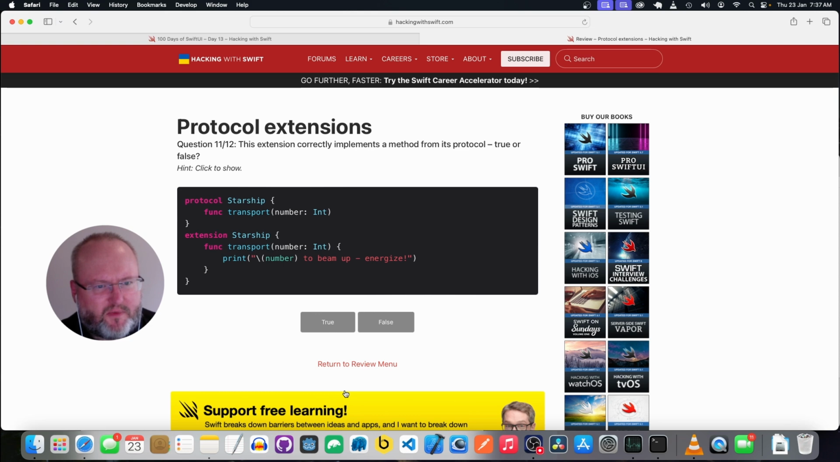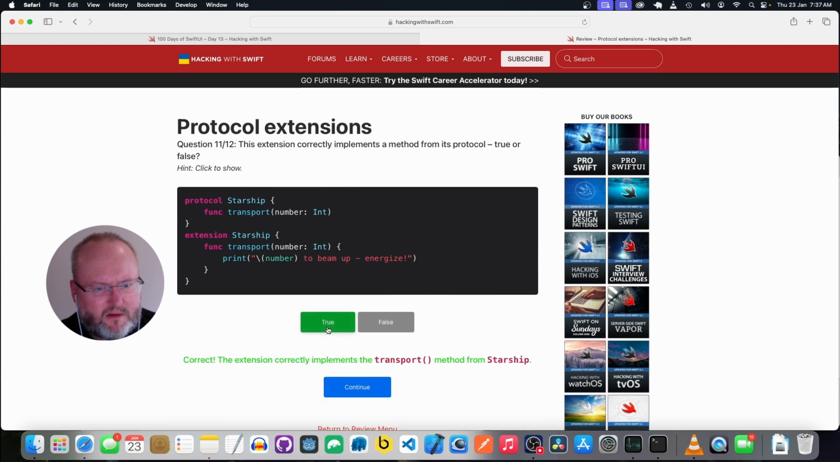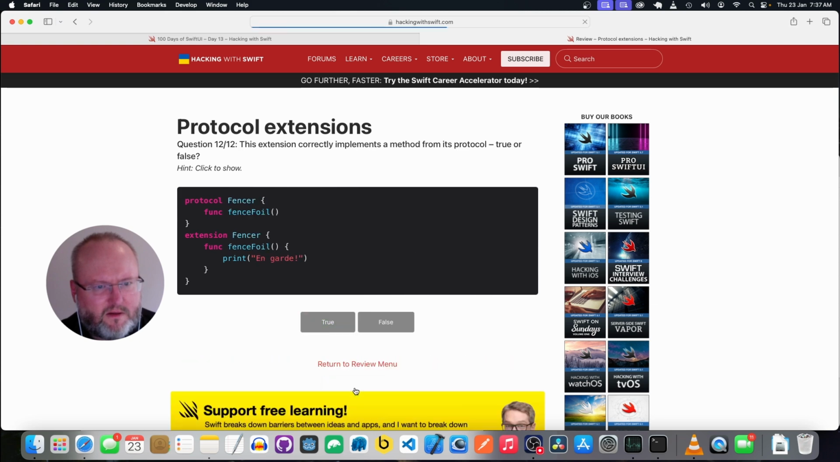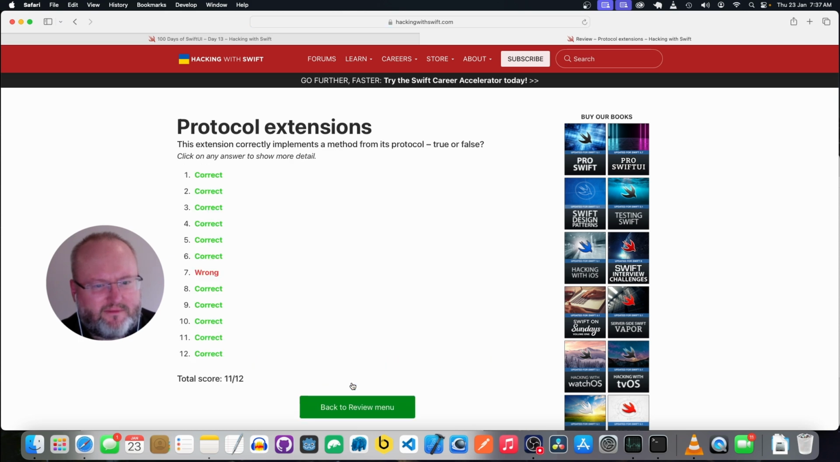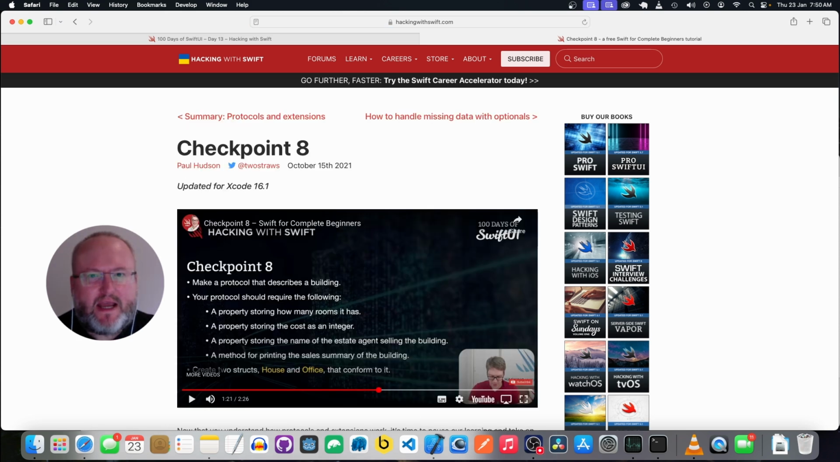With a protocol Starship with the function transport, which has a number which is an integer. And we have an extension for Starship with the function transport, which has an integer called number. And it says "number to beam up, energize." Yep, that looks valid. With a protocol Fencer with the function fenceFoil, and an extension for Fencer, which has the function fenceFoil, and it prints "on guard." Yep, that looks valid. Okay, one wrong.